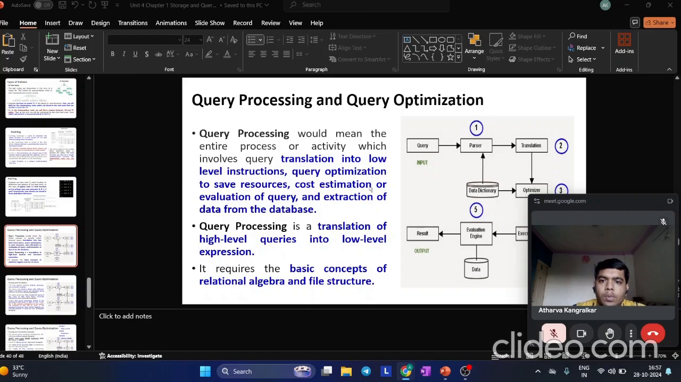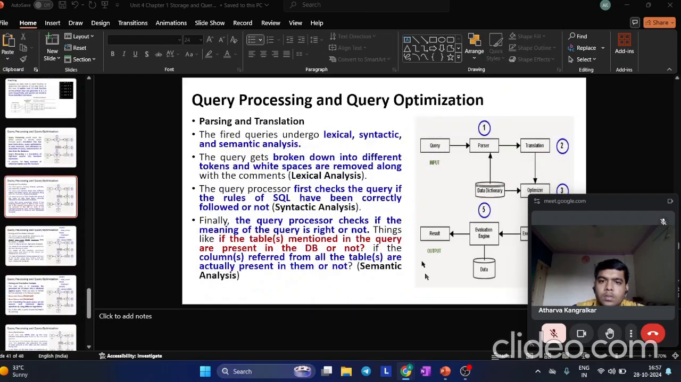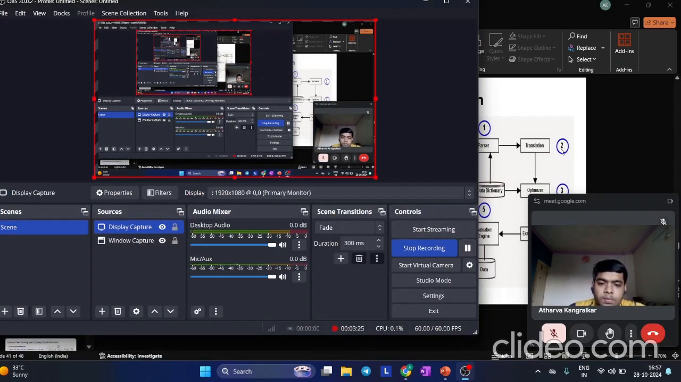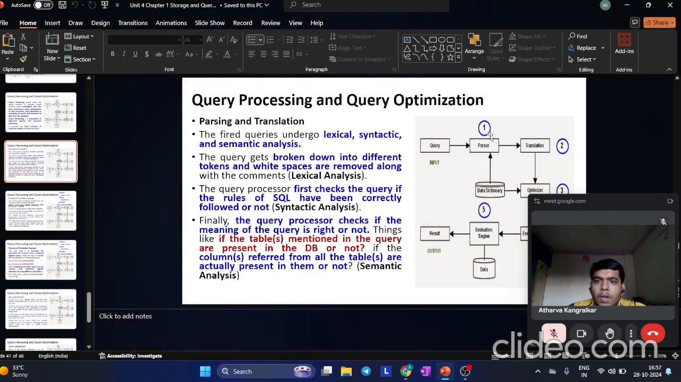Query processing and query optimization. Query processing means the entire process or activity which involves query translation into low-level transactions. Query processing is a translation of high-level queries into low-level expressions. Parsing and translation: the fired queries undergo lexical, syntactical, and semantic analysis. The query gets broken down into different tokens and white spaces are removed, which is known as lexical analysis. Syntactic analysis first checks whether the rules of SQL have been correctly followed or not.